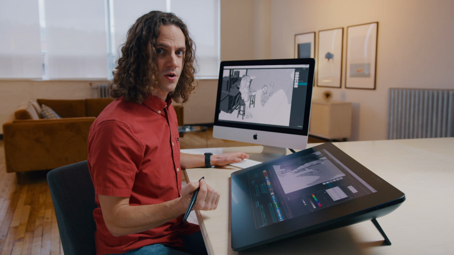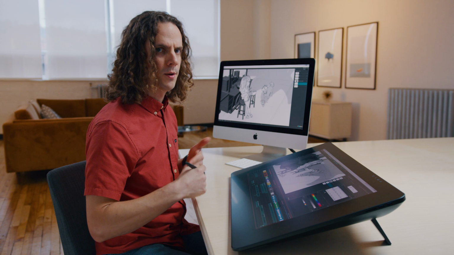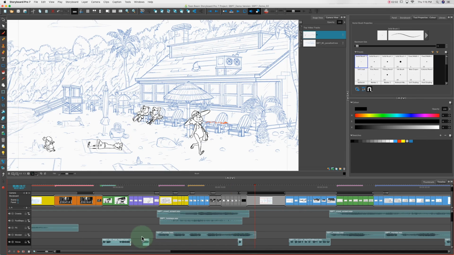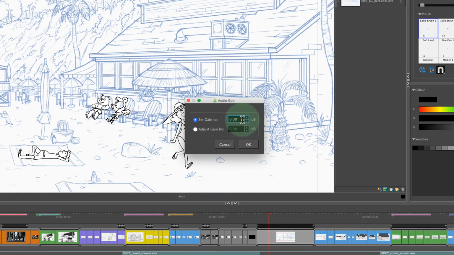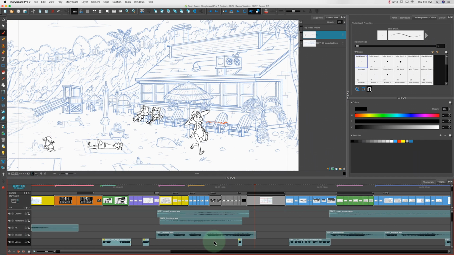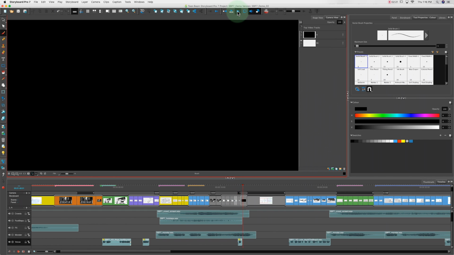The next feature I want to show you is the audio gain. If you need to raise the volume or lower the volume on multiple clips at the same time, you can select all the clips inside the timeline, right-click, select audio gain, and here you can increase the gain. Let's say I want to have 2 dB more. I click OK. And now you'll see that these clips here have a little flag on them that tells you that you've modified the gain on them. If I play this part back again, you can hear that the gasp is a little bit louder now.